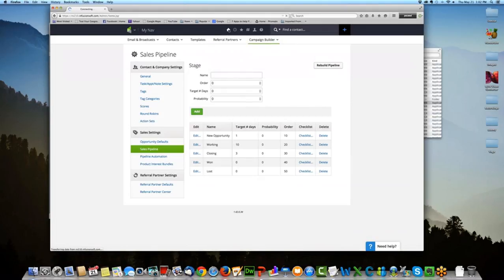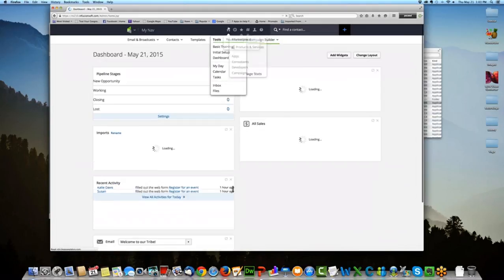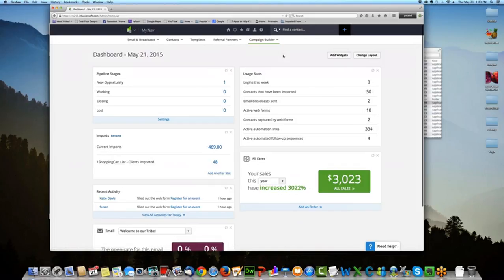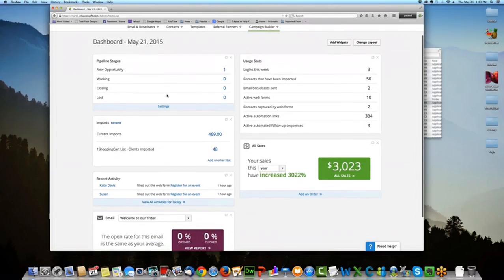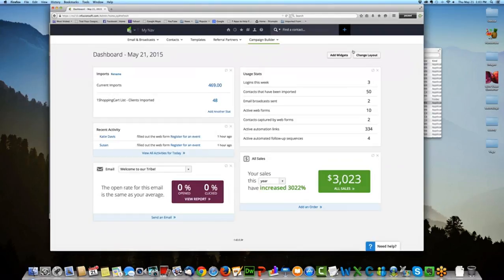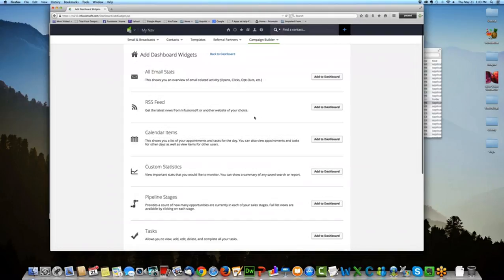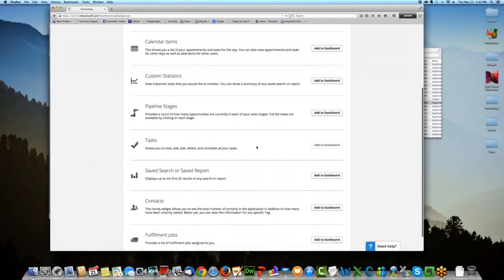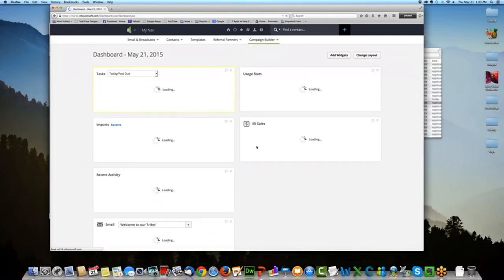Okay, I'm just going to go back to home. And by the way, you can get to the dashboard under home and dashboard as well. So that gives you another way. You can go to my day, calendar, tasks, but you can put all these on your dashboard, so you don't have to do that. All right, so let me get rid of pipeline. Task. So I'm going to add my task to my dashboard.